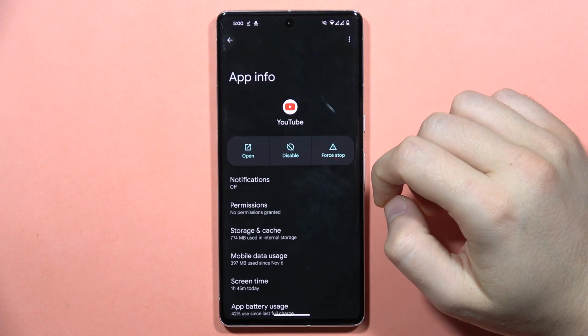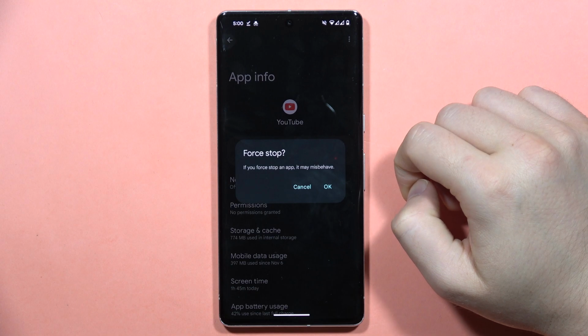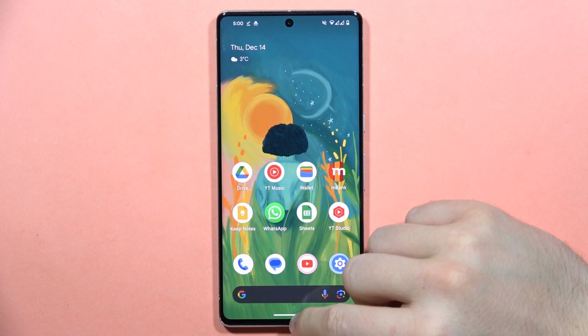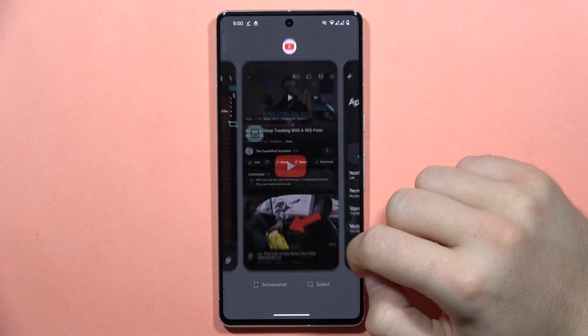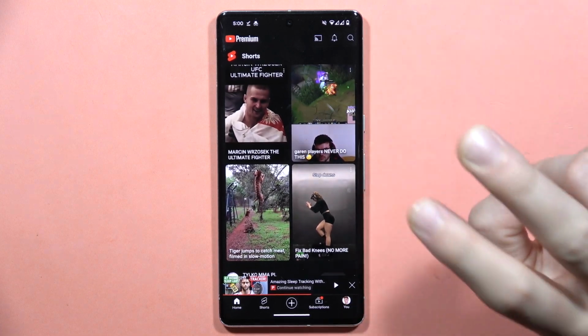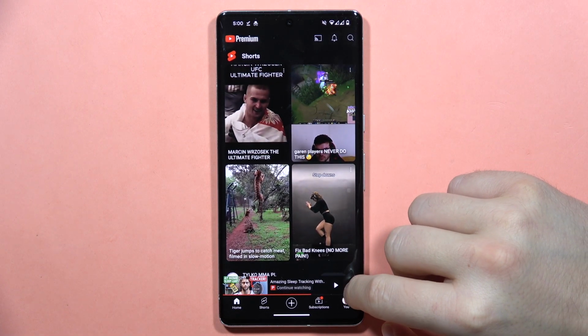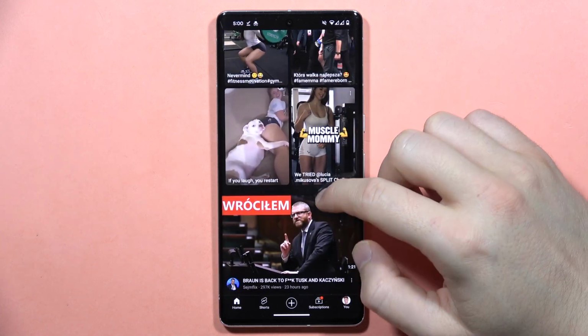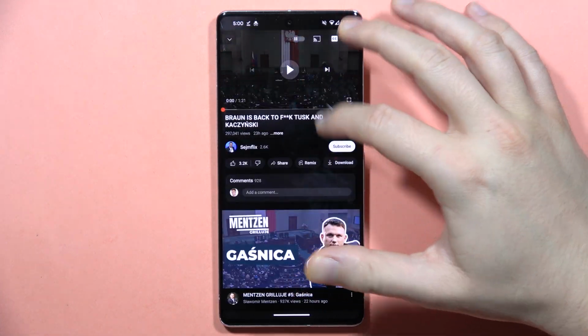You can also try to force stop this application. So click like this, and now when I try to open it from the background, it will basically reload. So that's some kind of soft reset of this application. And now just try to play another video, for example like this one, and tell me if it works.